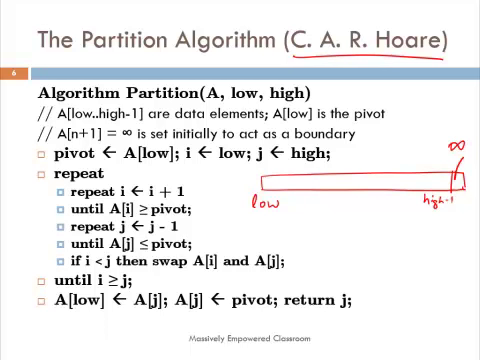For example, if the data elements are all Sachin Tendulkar's batting scores in cricket matches, we know that nobody can score 1,000, so I can set this extra element to 1,000. And then we take this first element as the pivot. So pivot is a[low]. Then we have two pointers, i and j. i is set to low and j is set to high. So i is set here, j is set there.